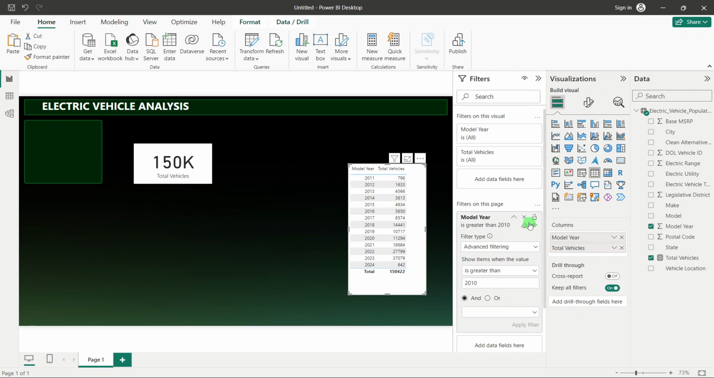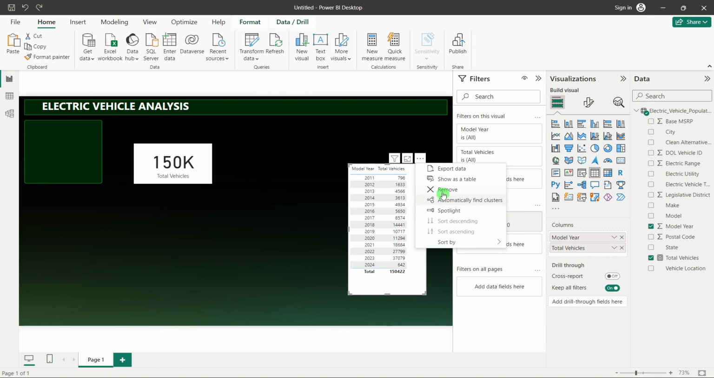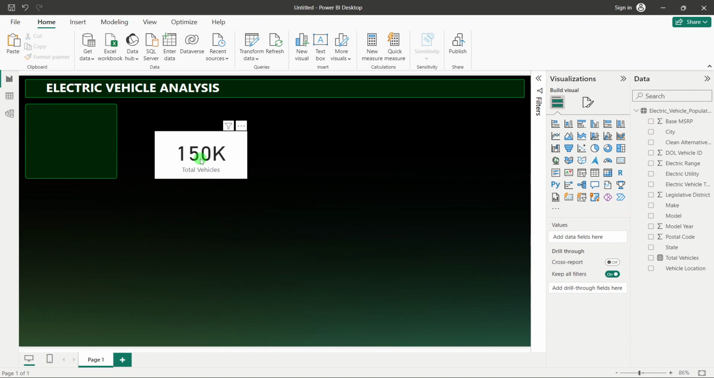So if you remove the filter over here, you can see it is from 1997 to 2024. Getting it or not? Just to verify, in case you might get confused on this. So I will just undo this, and the filter is again added over here. So I'll just close this, remove, and now we will format our visual.